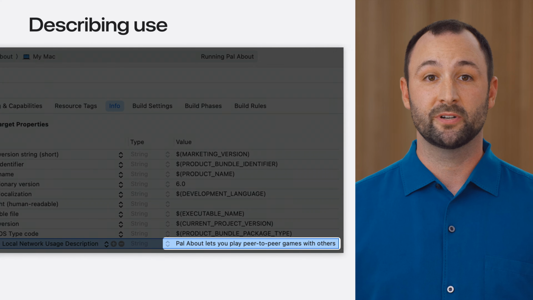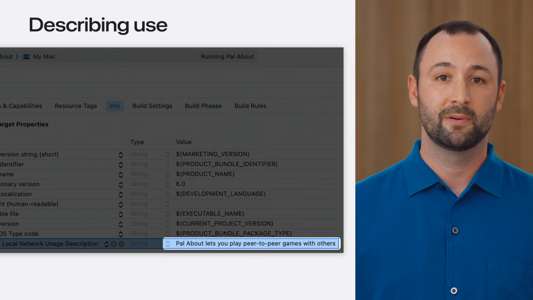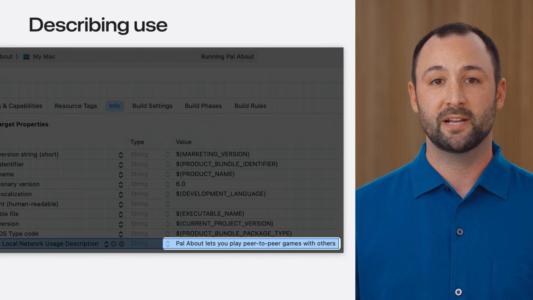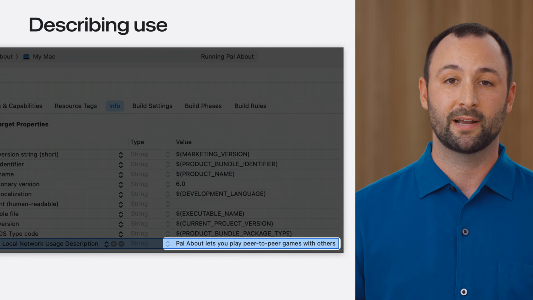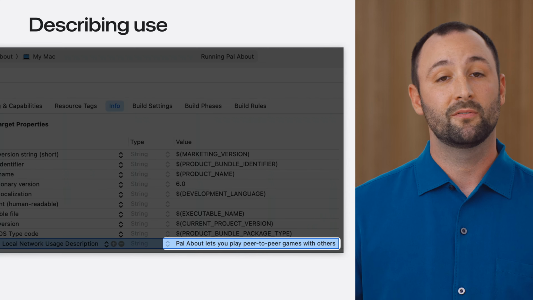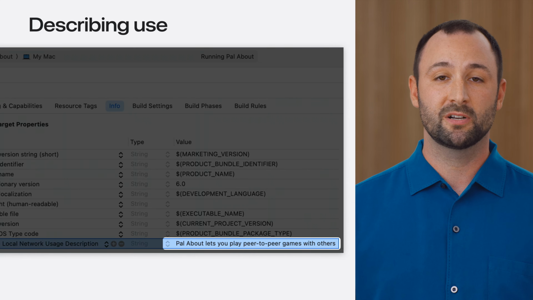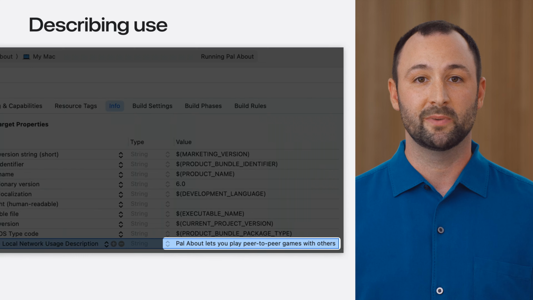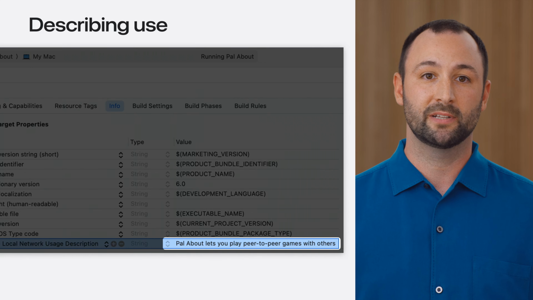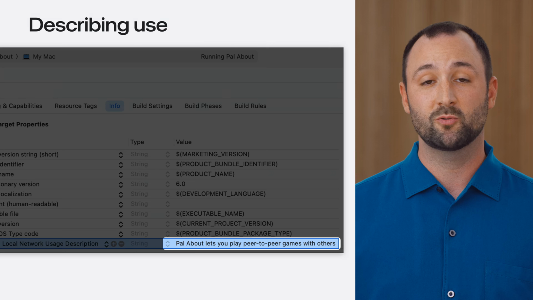A good purpose string is the best way to build trust in your app, by describing exactly how you plan to use the data that your app collects, including the data that the local network access provides. For all apps, if you have the Bonjour Services key in your info plist, or the networking multicast entitlement, then you must include a local network usage description, or access will be blocked.